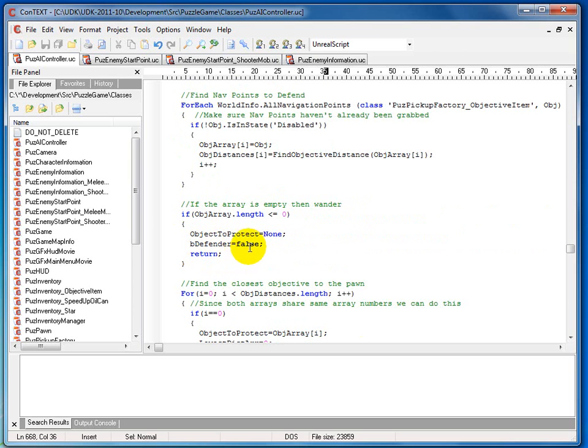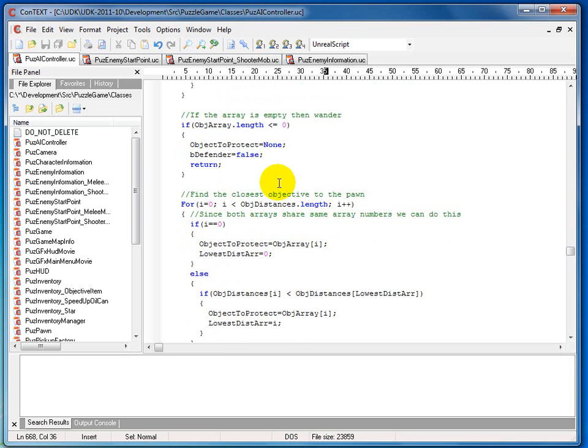We're also going to set B defender to false, because if there isn't any items, he doesn't need to defend anymore. He might as well go to the wandering state. And then object to protect will equal none. The reason why we set B defender to false is because in our other states that we'll get to later, we check to see if it's a defender, because when it leaves the attacking state, we want to make sure it goes back to the correct state. So we do a check with this B defender. And that's the reason why we set it to false, because if there's nothing to defend, he might as well go back to wandering. So it kind of defaults back to the wandering state.